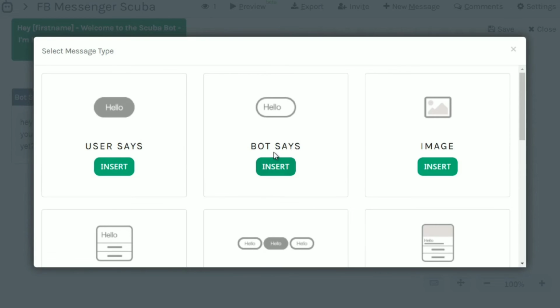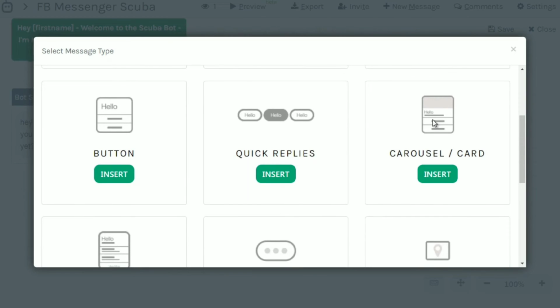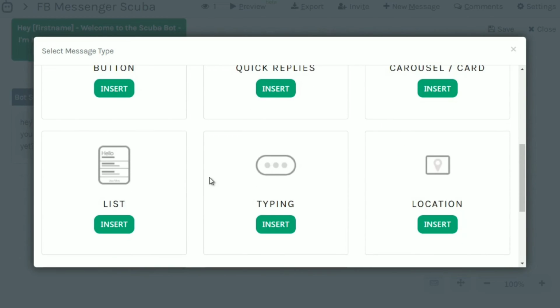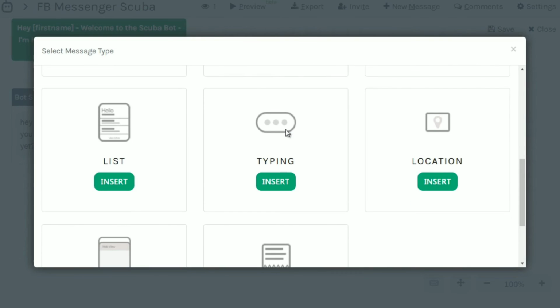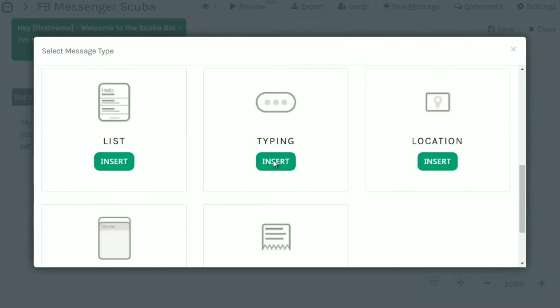When you want to add to it, you click this plus sign and you can insert user says, bot says, image. We've got a button, quick replies, carousel card. We have a list, we have typing. So typing is, if you can imagine when you type to somebody via Facebook Messenger, you see the little dots that they're typing, and so you're aware of that. You're like, okay, they're going to respond to me. That creates a more realistic experience, if that makes sense. And then of course you've got location, web view, and receipt.